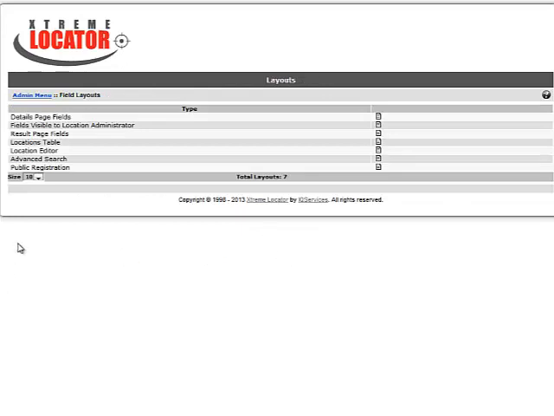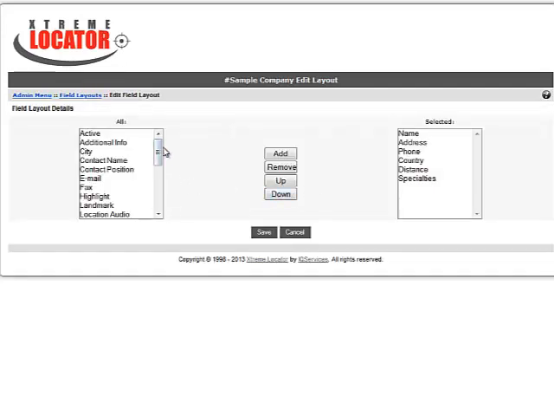Now the next thing we want to do is make sure once we have that populated that we can see it in the search results. So we will come over here and add it to the results page as well. So we do the same thing. Click Add, and let's put it up by the address. And we'll save it.